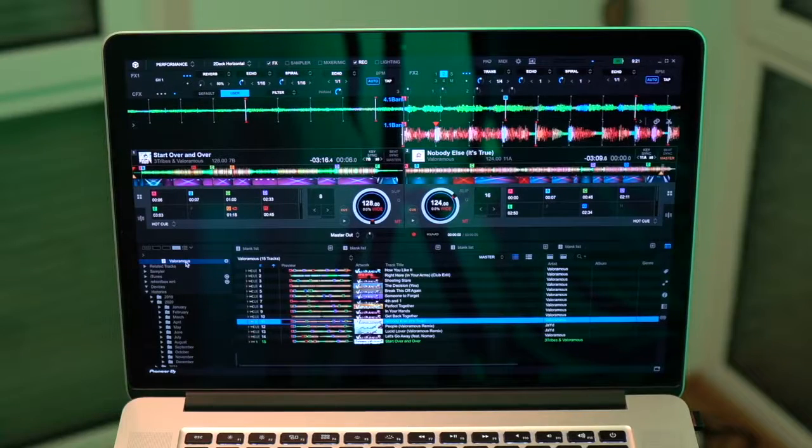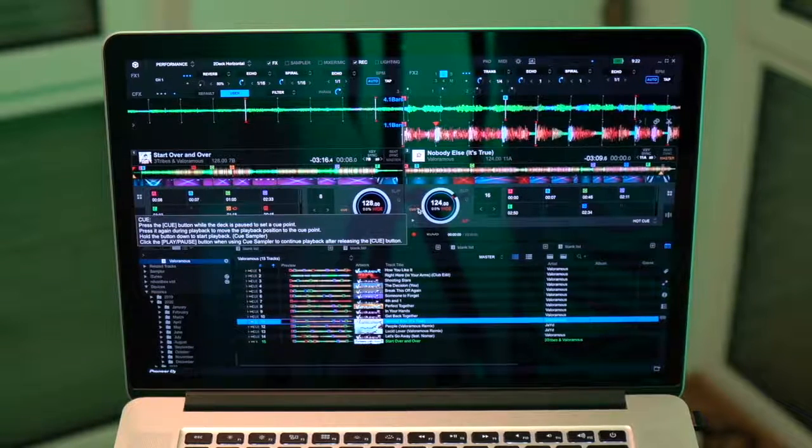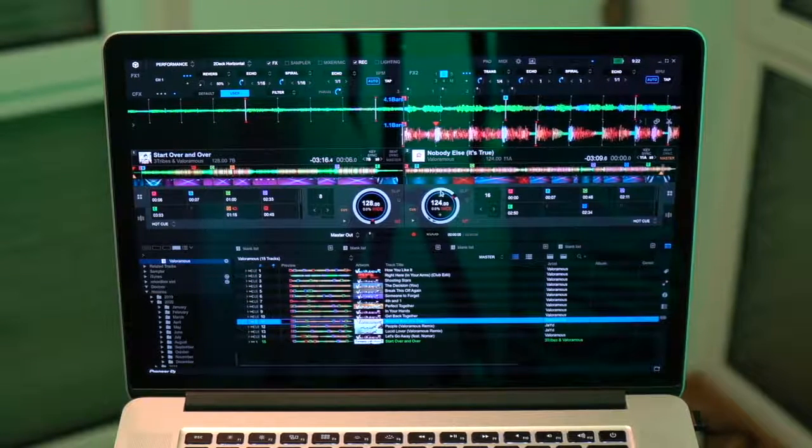Okay, so I'm going to show you what these cue points look like inside the Rekordbox DJ software. So on deck 1, you have my track with 3 tribes, Start Over and Over. So this is a new track that will arrive this Friday, February 19th, 2021. And on deck 2, you have my track, Nobody Else, It's True. So as you can see, I have about 6 or 7 cue points per track.